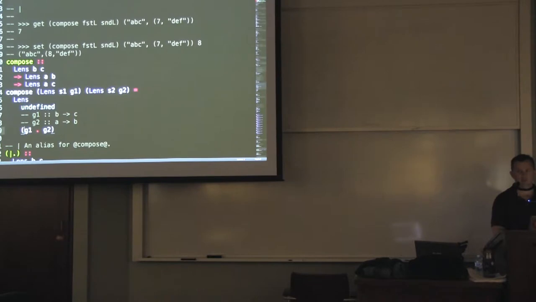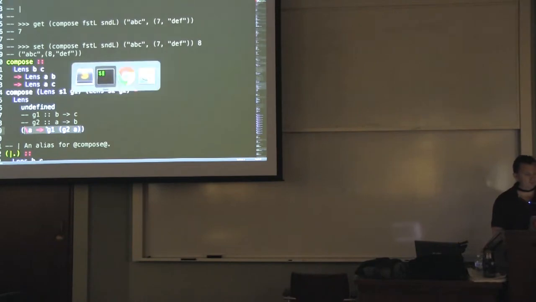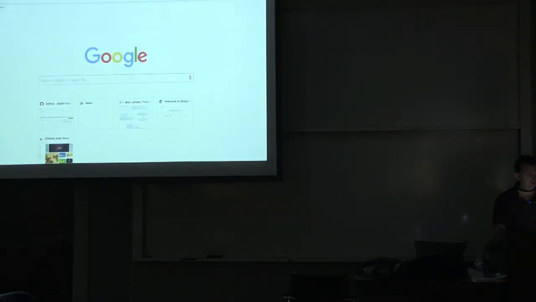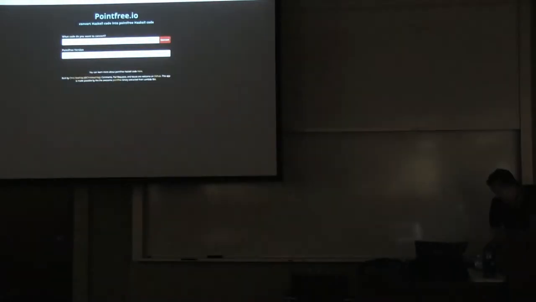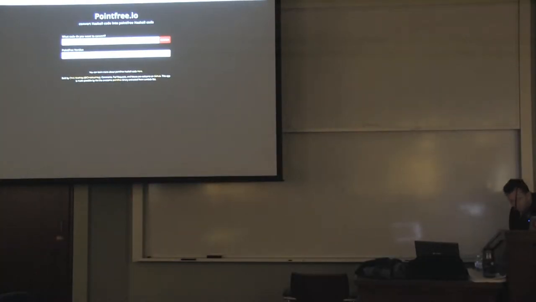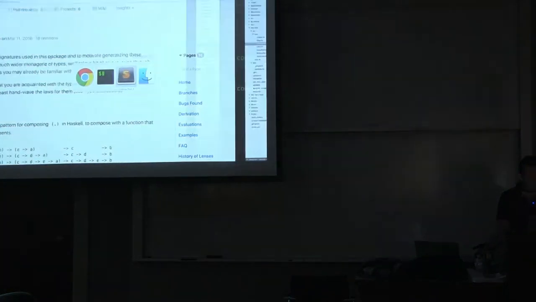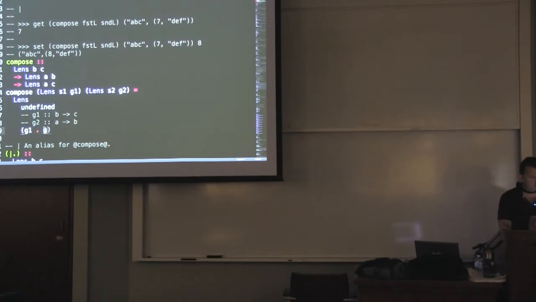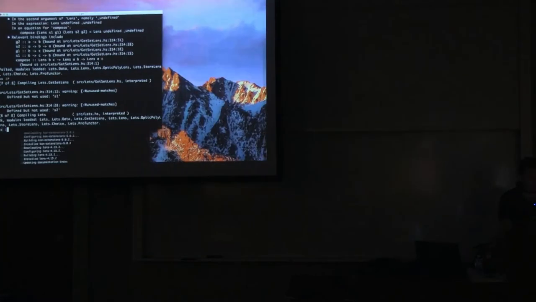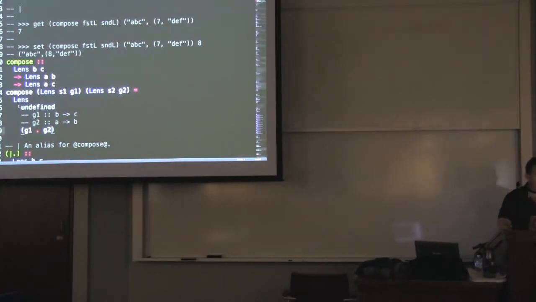All right, is everyone happy for me to do that? There's actually a website that will do that for you. For those of you who weren't here yesterday, I showed you that website yesterday, but I'll show it to you. It's called pointfree.io. Basically, if I take that code and paste it in here and hit go, it does that: g1 . g2. It compiles.